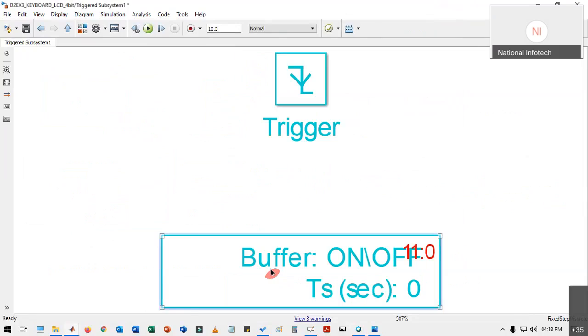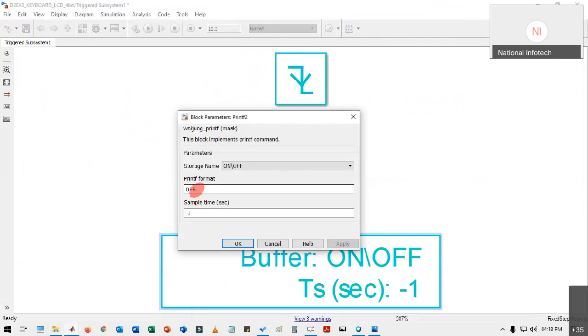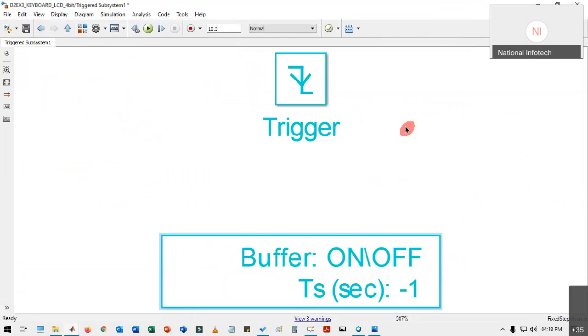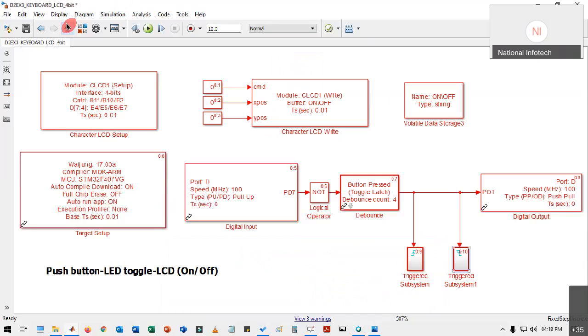In this subsystem, we have kept it as off, so it will give the command that here is coming off, and it will give it to the volatile data storage, and the volatile data storage will say that here I have the value data of the off, and this LCD write will display that it is off. Okay.